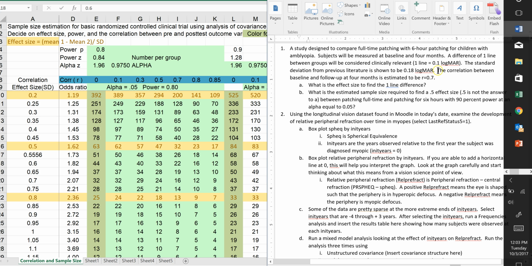One line equals 0.1 logMAR. Each letter is 0.02 logMAR, 5 letters to a line, 0.1 logMAR. The standard deviation from previous literature is shown to be 0.18 logMAR. The correlation between baseline and follow-up at 4 months is estimated to be r equals 0.7. What is the effect size to find a one-line difference?